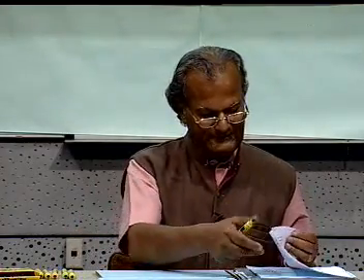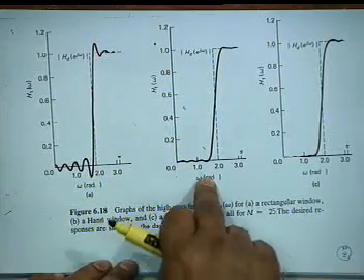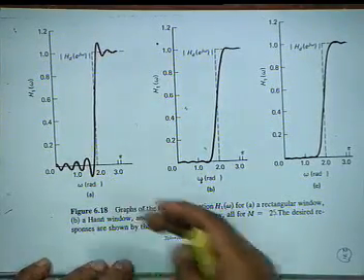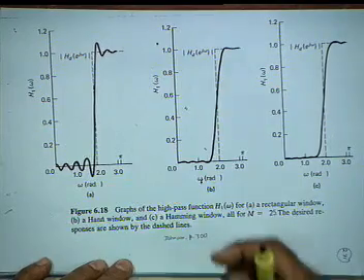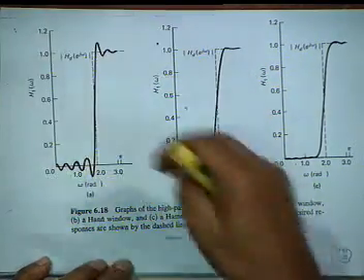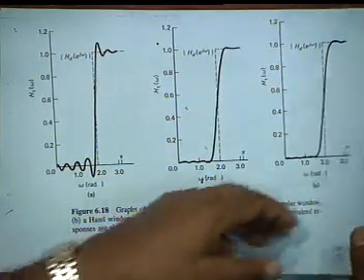The next figure shows what happens to a high pass filter, and the results are very similar. Very similar. There is hardly anything to distinguish between Hamming and Hanning. Hanning and Hamming. This is Hann, the second one is Hann. And of course, the rectangular one shows the same kind of ripple in high pass also.